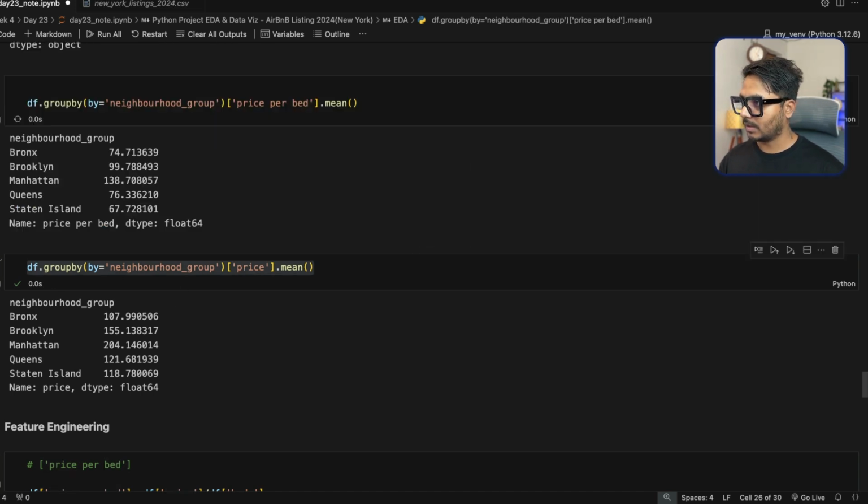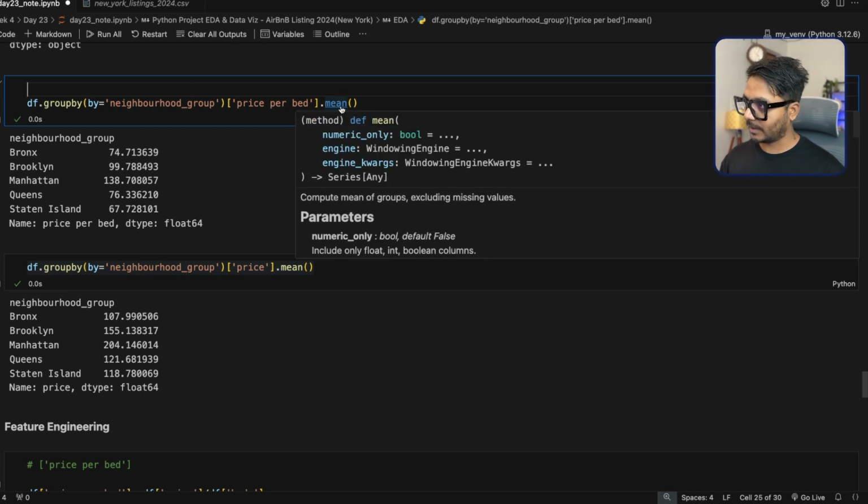Now if you see the difference, for Bronx it's $74, it was earlier 107. So this is price per bed. If you see Brooklyn 155, Manhattan 204, and Queens 121, and here you see Brooklyn 99, Manhattan 138. So there is a huge difference in price per bed compared to the price in each neighborhood. This is where we can see the average price per bed.